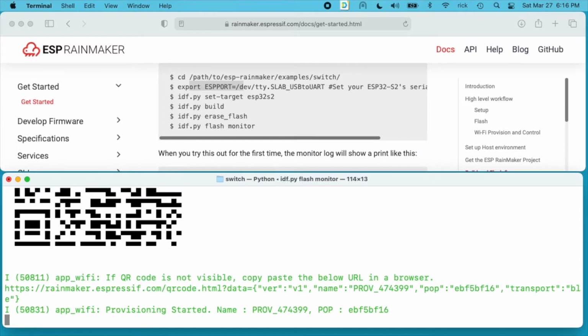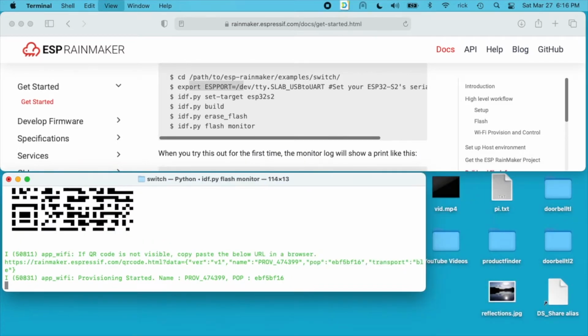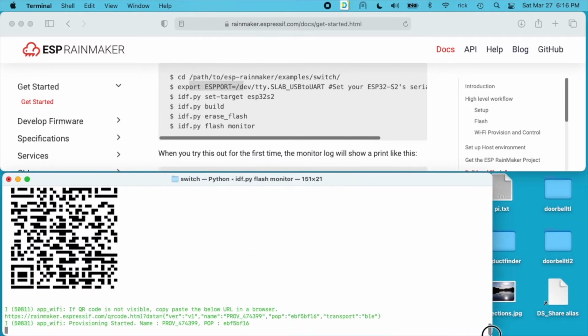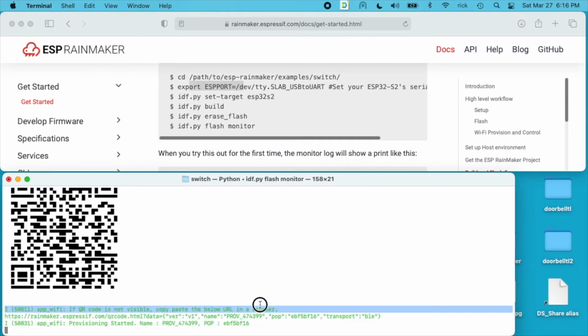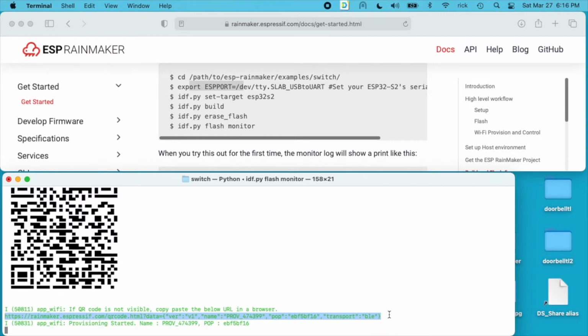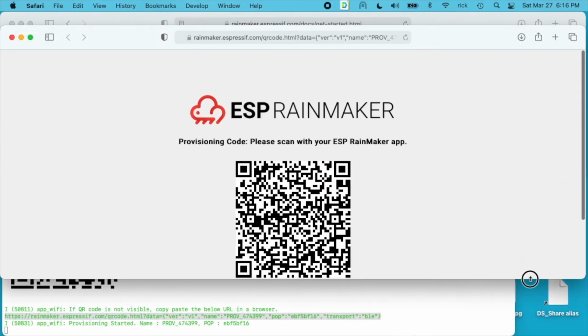Okay, so that gave us a QR code, and I've increased my font here, so it's kind of hard to see, but it's kind of broken up and it doesn't work. So what they also provide you with here is a URL. So I'll copy that URL. I'll open up a new browser and I'll paste that in. And then I'll have a pretty looking QR code there.